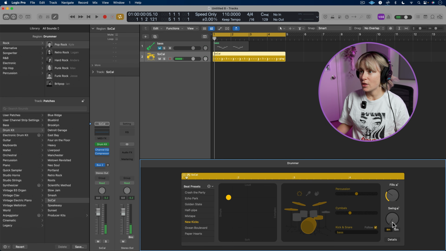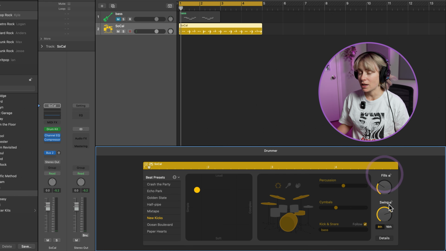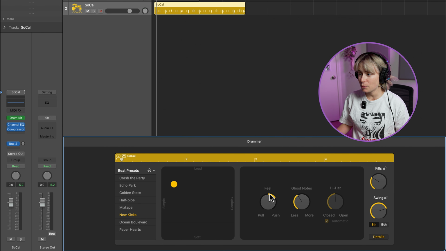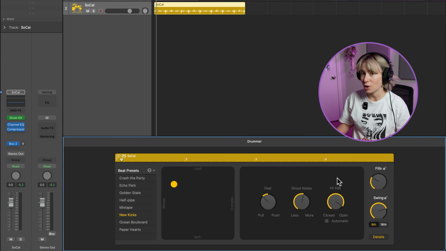You can even have the drummer swing to make it more of a human sound, or you can click the details, you can push and pull the feel, you can add ghost notes, and you could adjust the hi-hats to make them all close or all open. If you like the way the Logic Drummer sounds, you can totally use that in your track, but I'm going to show you a few other ways that you can build up your drum grooves.